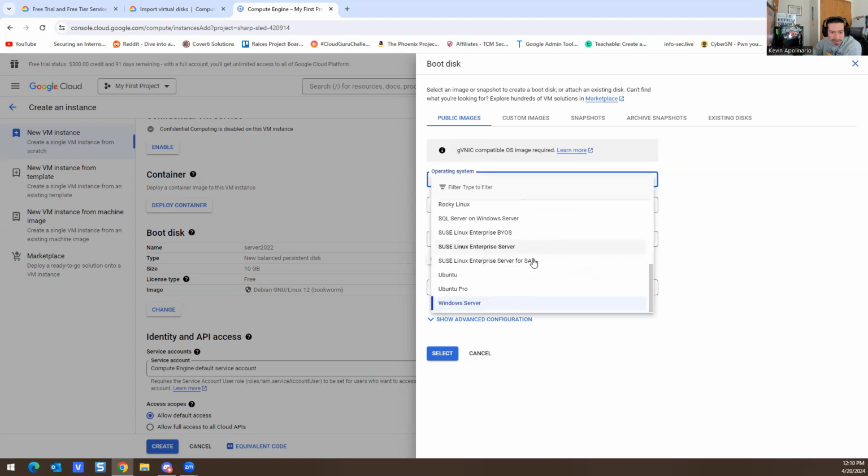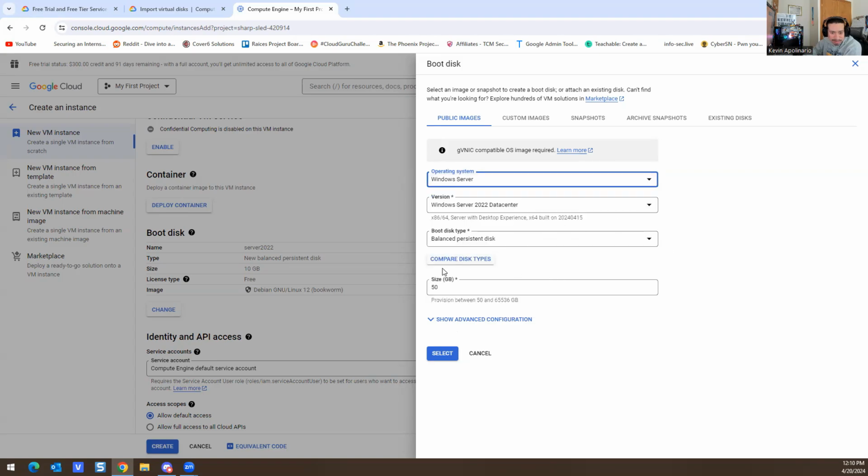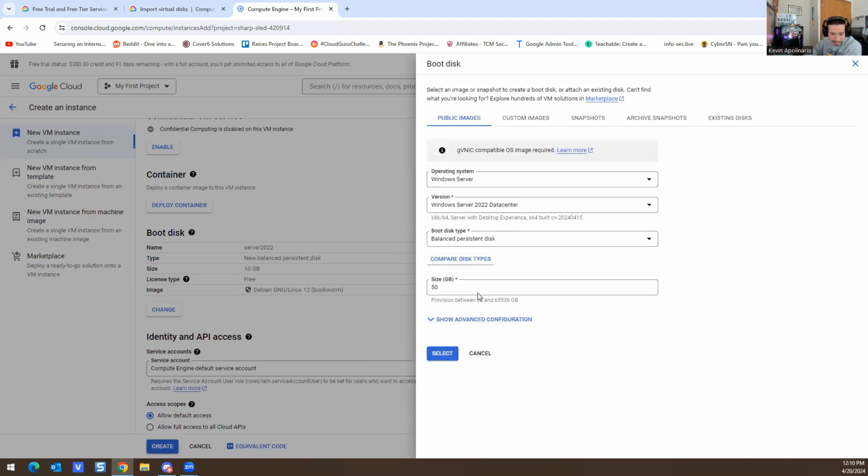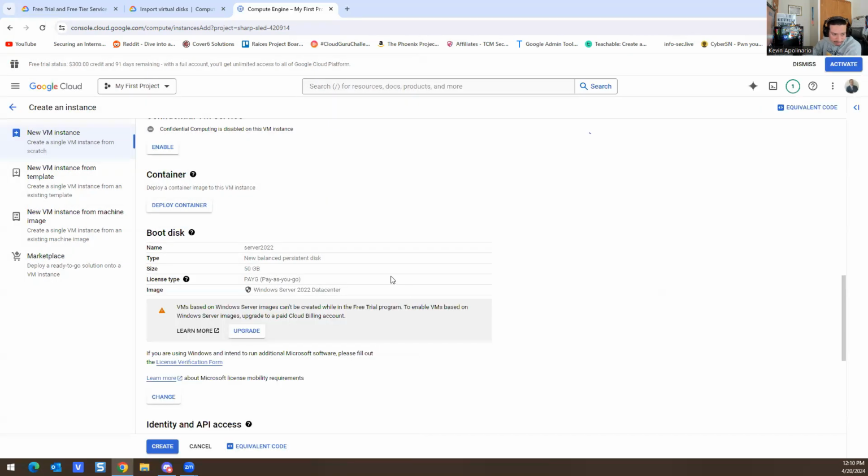And the cool thing about this too is that you have different options here, right? You can put how much space you want. Do you wanna create a snapshot schedule for this? Like if you want to back it up, and we're not gonna do that today. They're just showing you some cool stuff here. And then you select that.